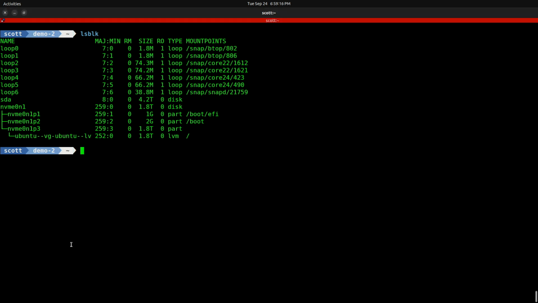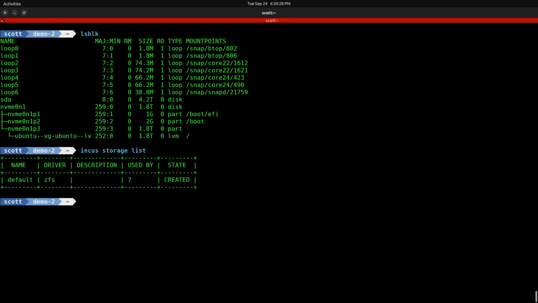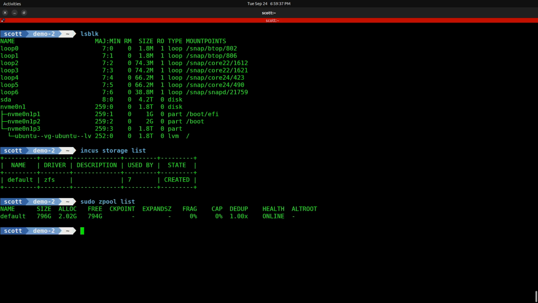At this point, we verified that we can connect to our iSCSI drive and that it will connect upon reboot. If I do an incus storage list, we're only going to see the default storage pool at this point in time. And if I do a sudo zpool list, we're only going to see the default ZFS file pool.